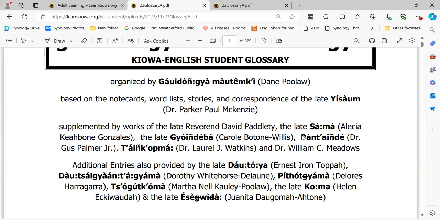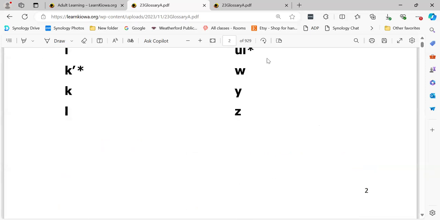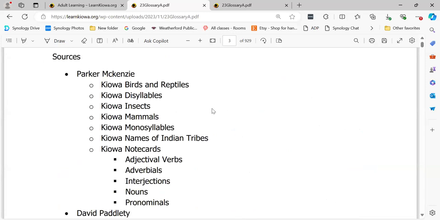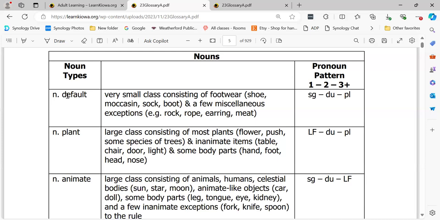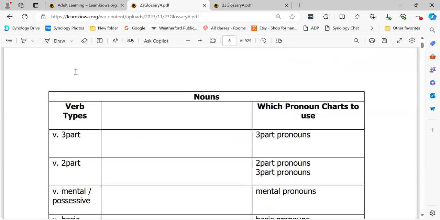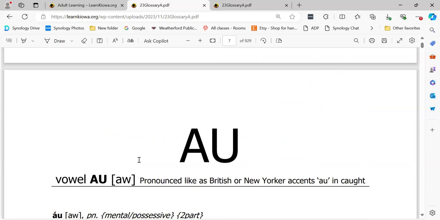And so the glossary is really handy. You can see it's 929 pages long. I'm going to scroll down to, so this explains how to read the glossary. It'll tell you types of nouns and also the types of verbs for each of the words in the glossary. And then it just goes basically alphabetical through the Kiowa alphabet.